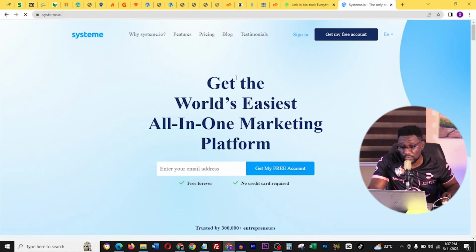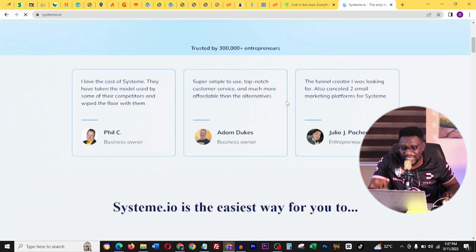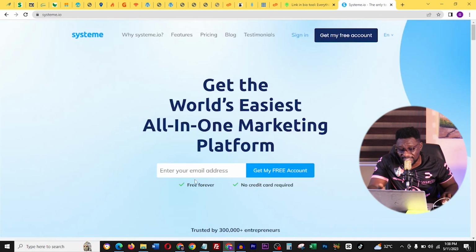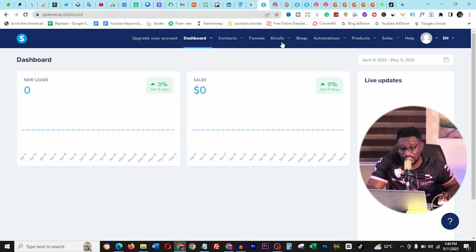Go to this website, systeme.io. Systeme.io will get you landing pages for free. And let me show you how that is done. Just register for free. You can get a free account and then you sign in. So from your home page, you have to go to funnels. You see funnels here? Just click on it and it will open one for you.